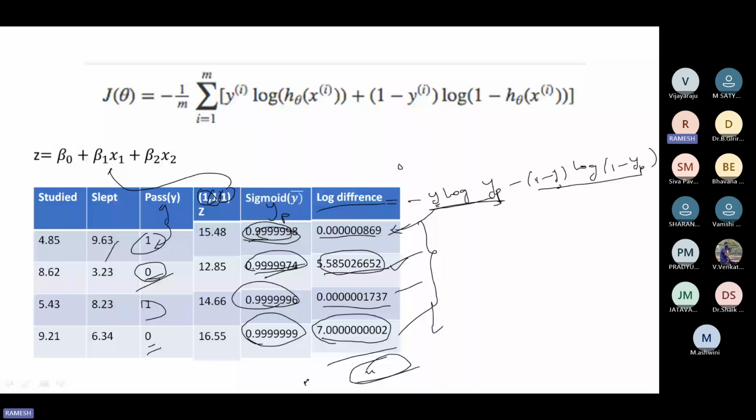Again, we need to calculate the y predicted value, like first z value, then y predicted value. Again, we need to calculate log differences. So this process will be repeated. This process will be repeated until we get minimized error or we get good accuracy. Until the error is reduced very minimal or we get good maximized accuracy.